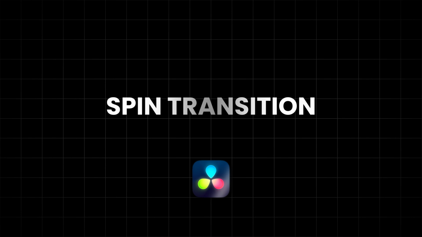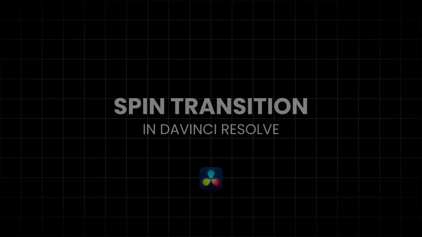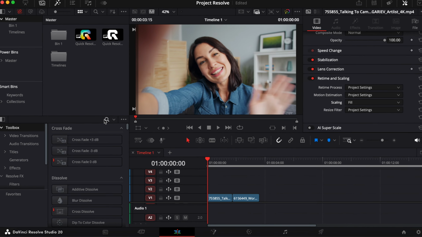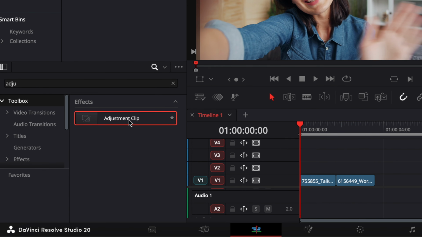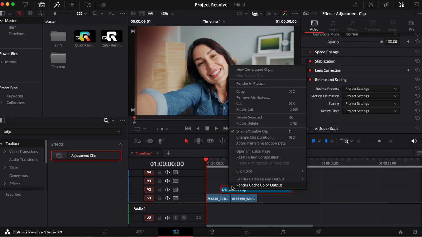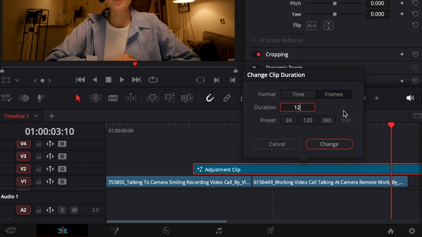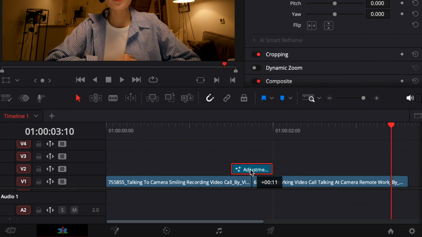In this video, I'll show you how to create a smooth spin transition inside DaVinci Resolve. Start by going to the Effects panel and searching for Adjustment Clip. Drag it above your cut point on the timeline and set its duration to about 12 frames. Once that's done, select the clip and head over to the Fusion page.